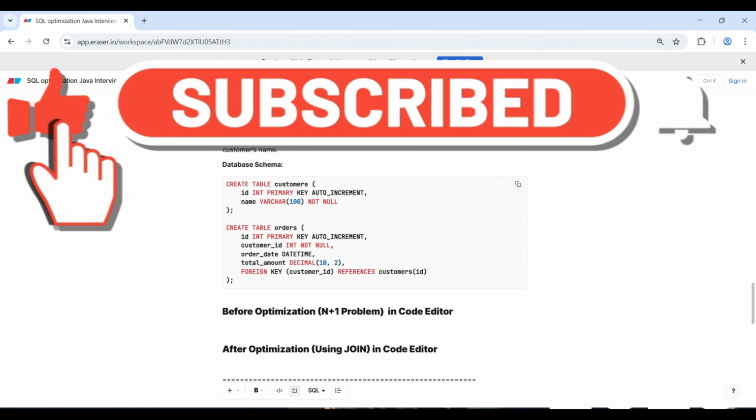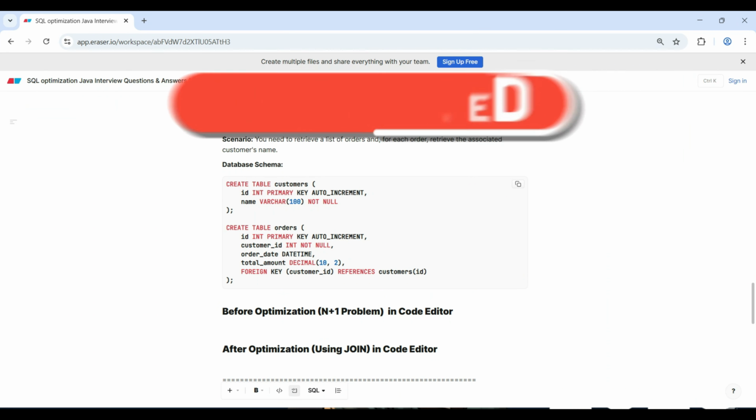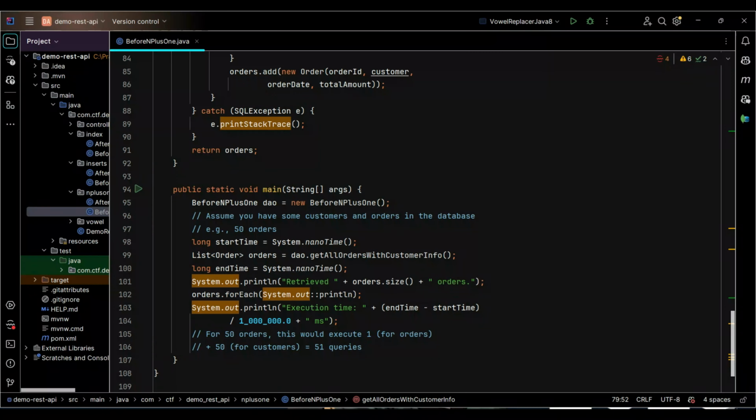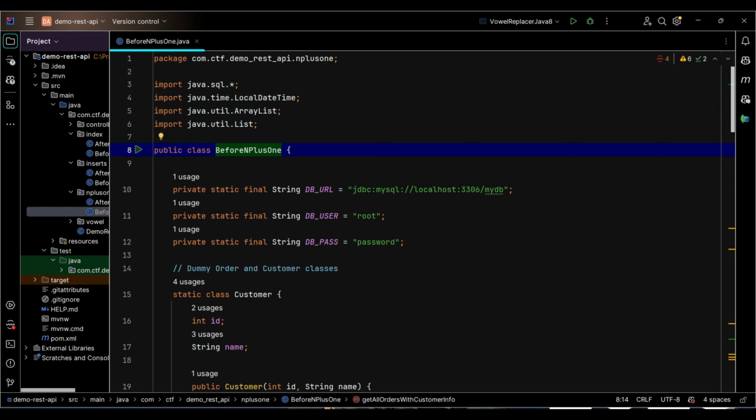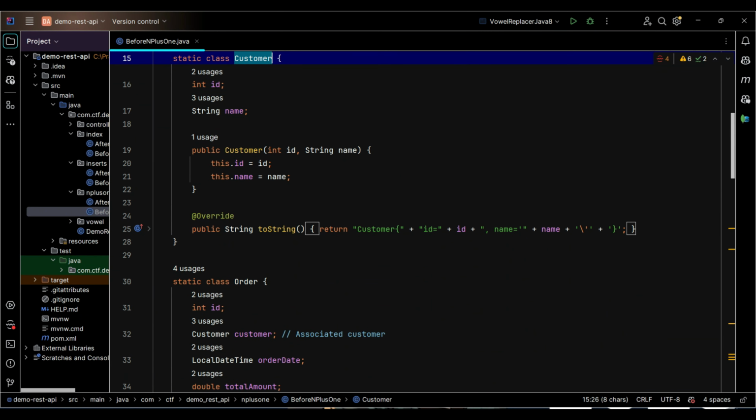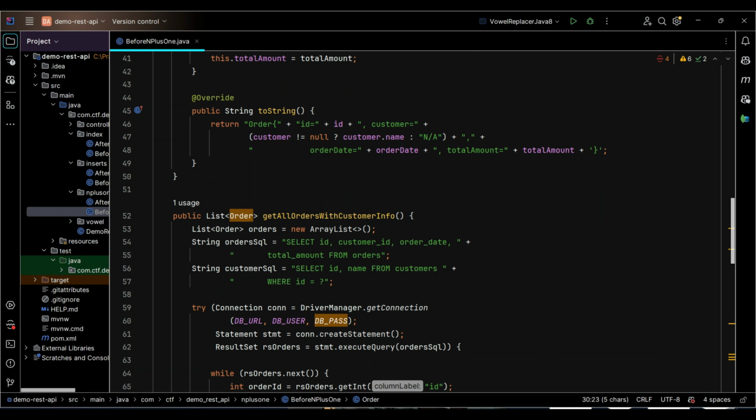Now if you look at this problem, we'll first look into the before, and what exactly the code would look like. Here you will see another class written over here. This is the code before the N plus 1 fix is applied. Now look at this particular problem very closely. You have a customer created, you have an order over here, and then if you see, I'm trying to get the order with the customer info over here.